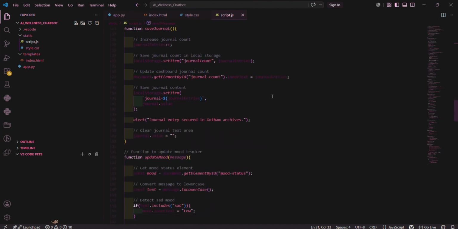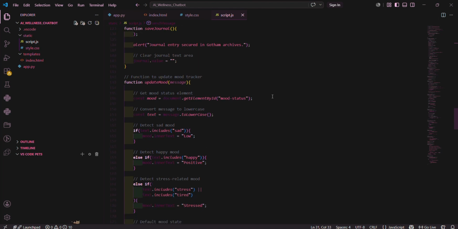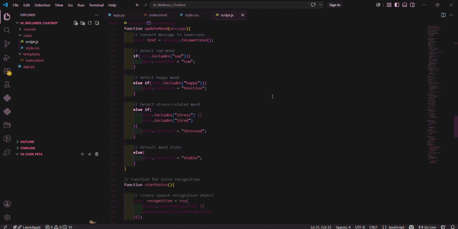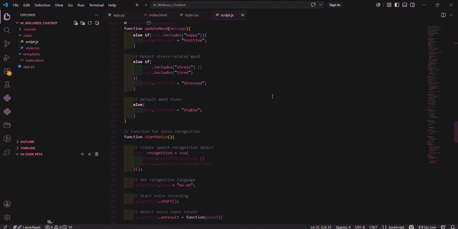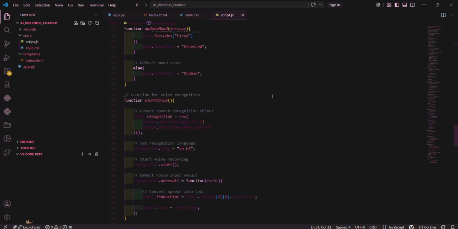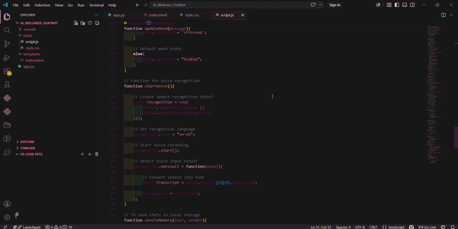I also added a typing animation to make the chatbot interaction feel more realistic and immersive. So the code includes a mood tracking system that updates the user's emotion state based on keywords such as happy, sad, and stressed. Journal entries and chat history are stored using local storage, which also allows the data to remain saved even after refreshing the browser.